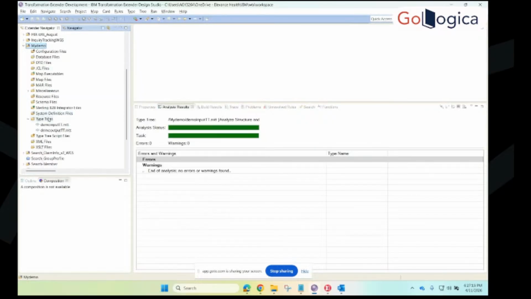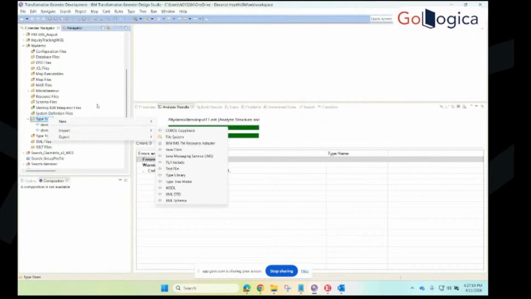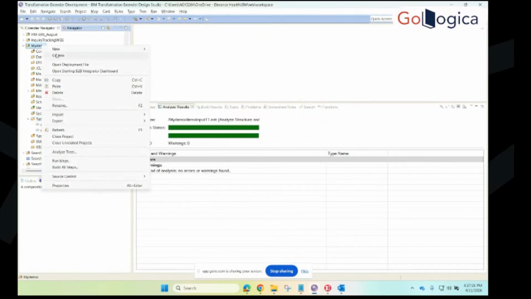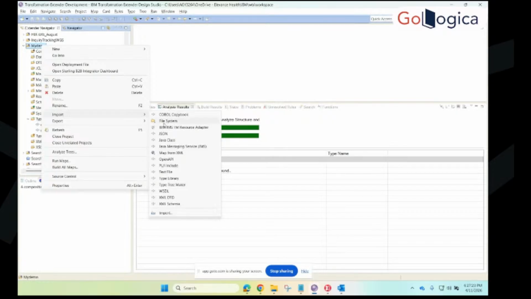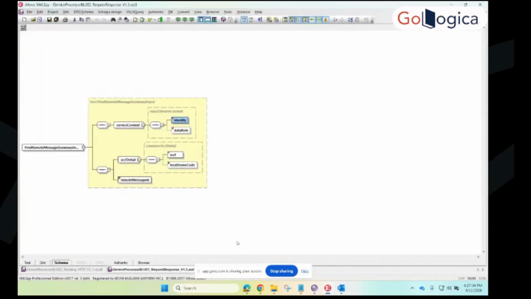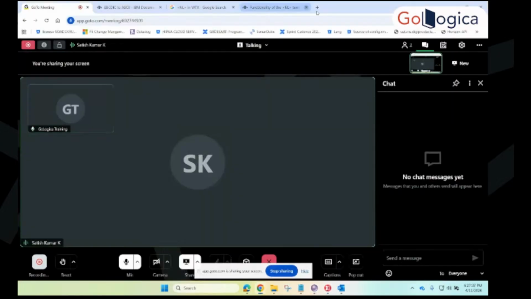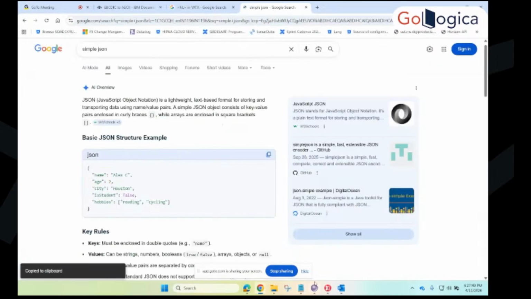But in the type tree, you don't see a JSON option. But if you go to a project, go to an import option, there is a JSON. So why I'm showing this? If your input is JSON or output is JSON, what you can do, simply take a JSON structure. I'm taking this.